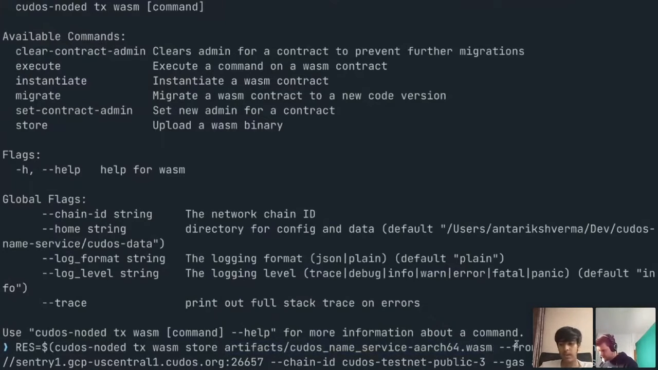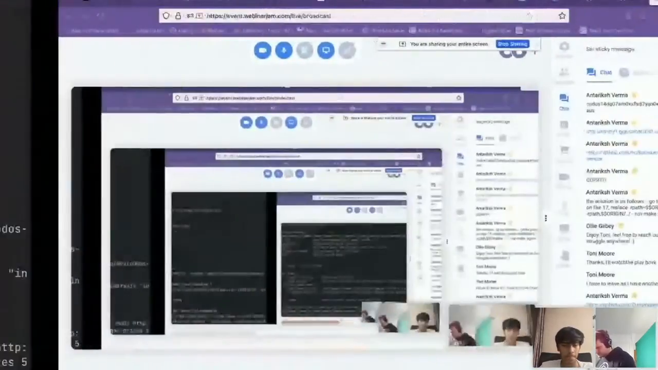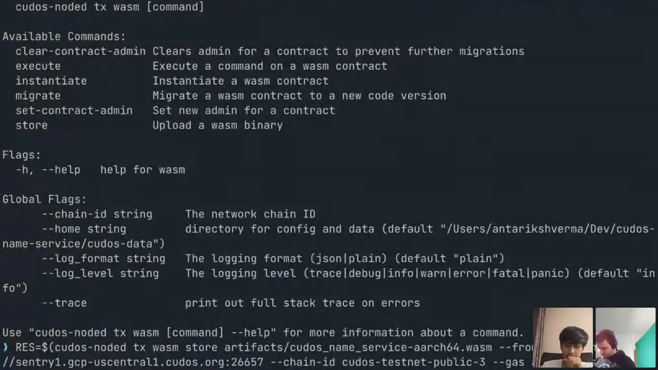Once you do that, you require the from. So which address are you doing this from? Here you put in your name or the address. I've put in the name in this case. And then you have your node, and then you have the chain ID. A chain ID is the ID of which chain is running on that node.